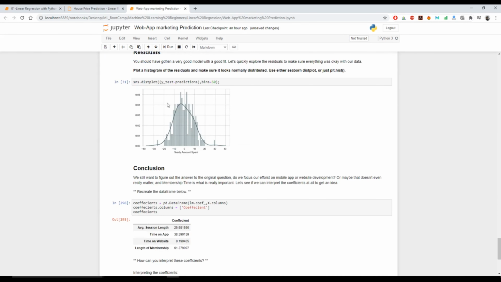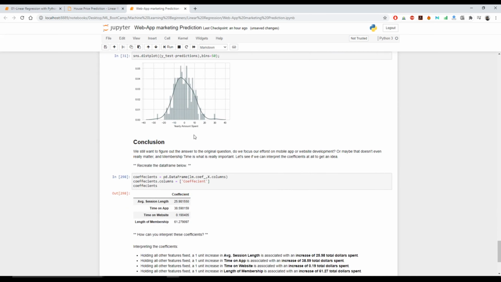So once all this is done, it's time to find out the answer to the original question: where we need to focus, either on the mobile app or on website development. Still we didn't find that. So maybe, as we are suggesting, that doesn't even really matter, and membership time is really important. So let's interpret the data in that way.